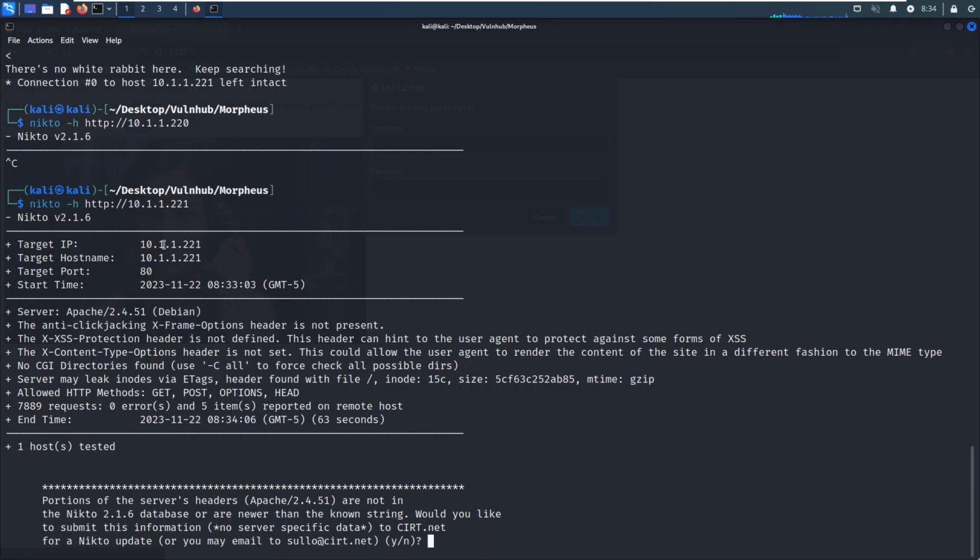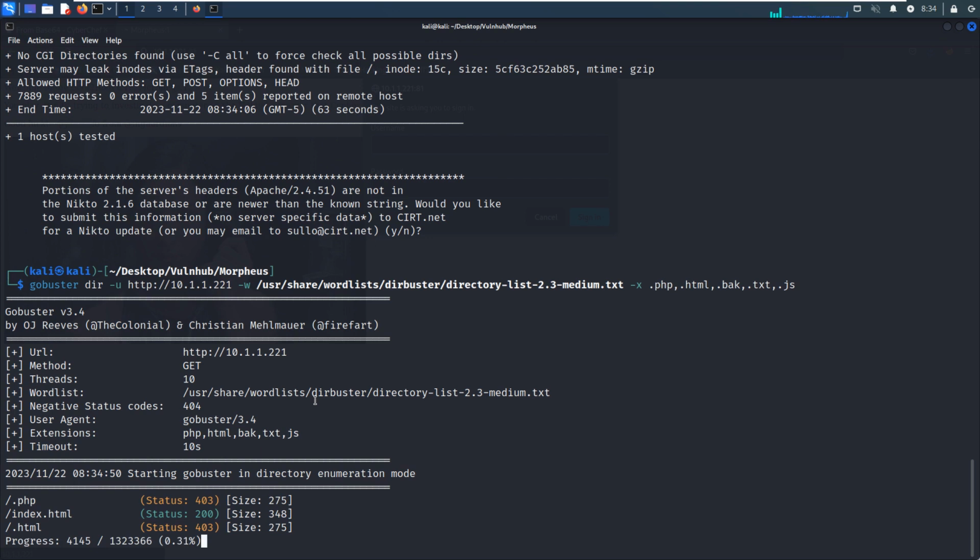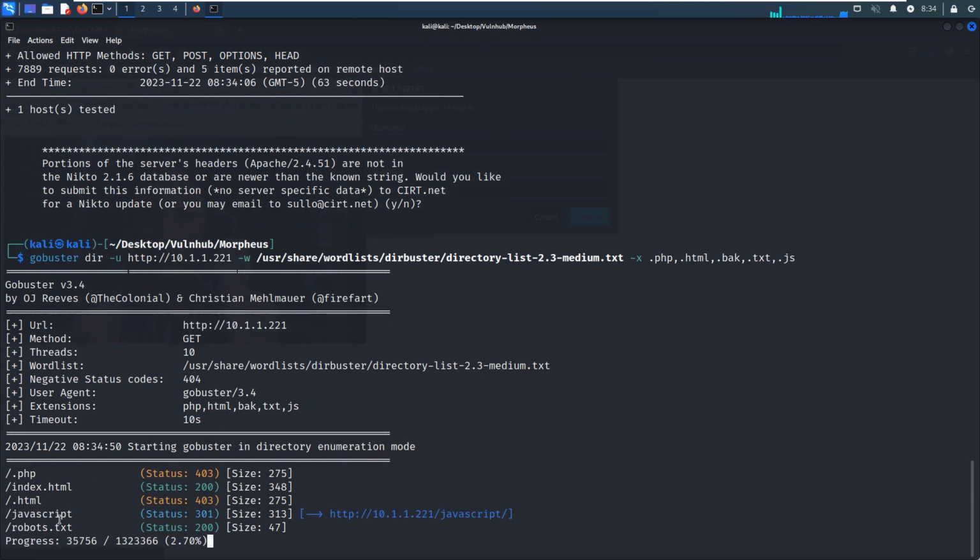Now we can go back to port 80. Nikto has finished, so I think now we can use GoBuster to do some directory brute forcing. And the word list, as always, I'd like to use the GoBuster directory list medium. And for the extension options, I'd like to specify php, html, bak, txt, js. And I think it's enough. Okay. The JavaScript directory is very default. In most cases, this directory cannot give us any useful points.